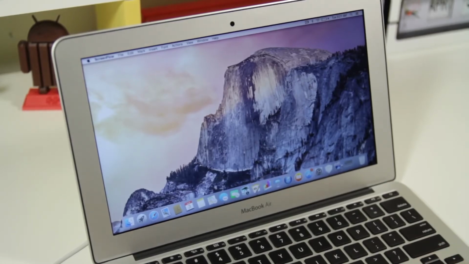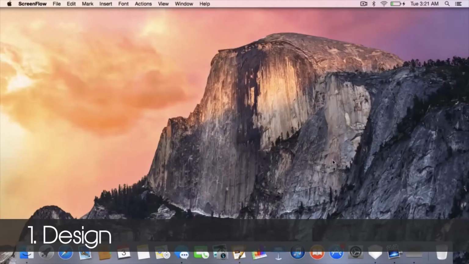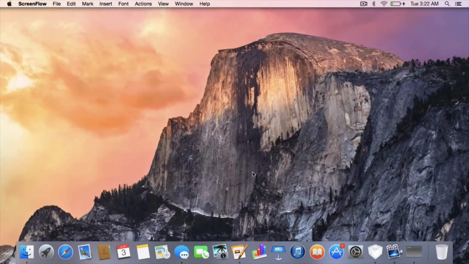We're going to look at the design first. So as you can see, they really went ahead and gave Mac a very nice overhaul as far as the UI goes. You have this very nice, clean looking dock at the bottom. You'll notice a lot of transparencies throughout the entire user interface.